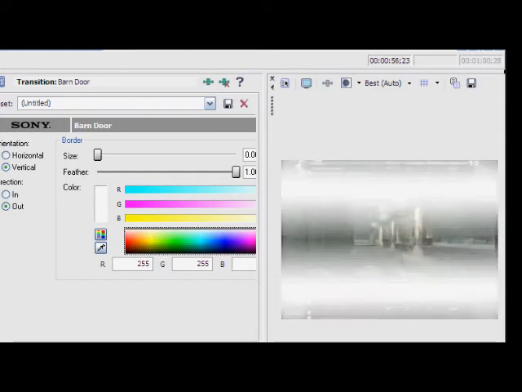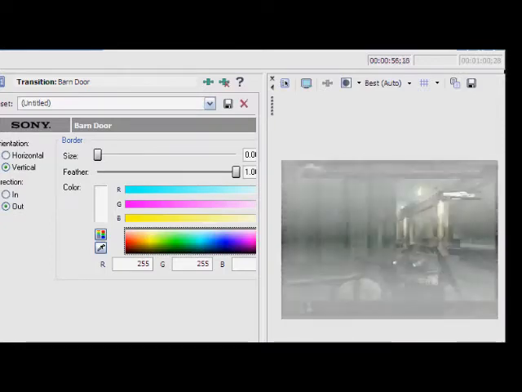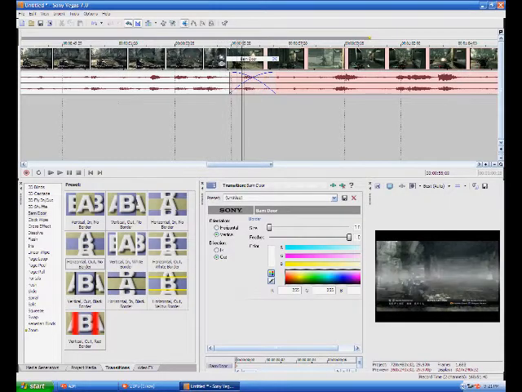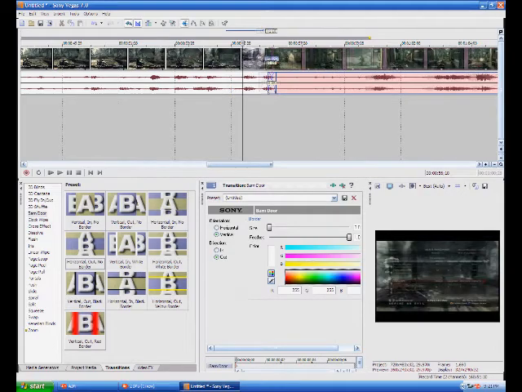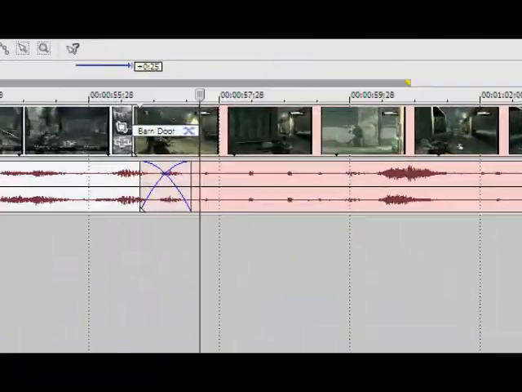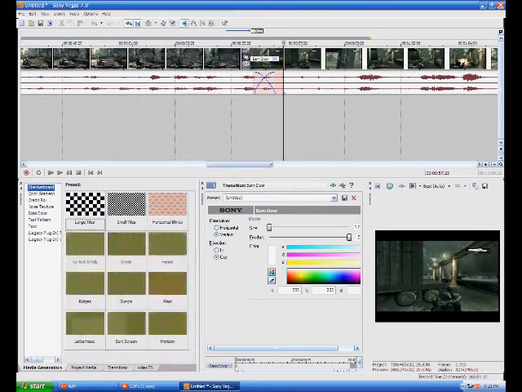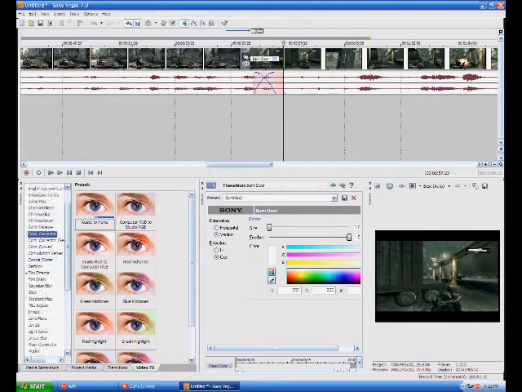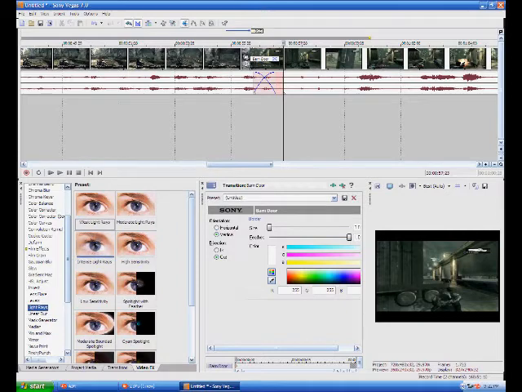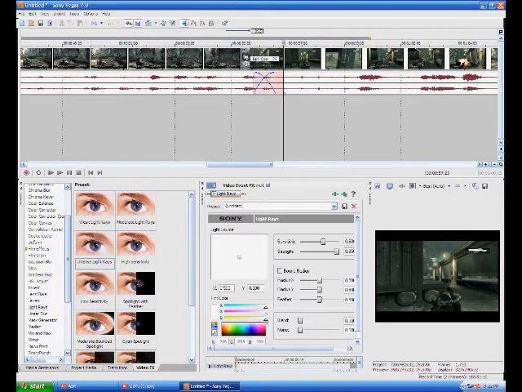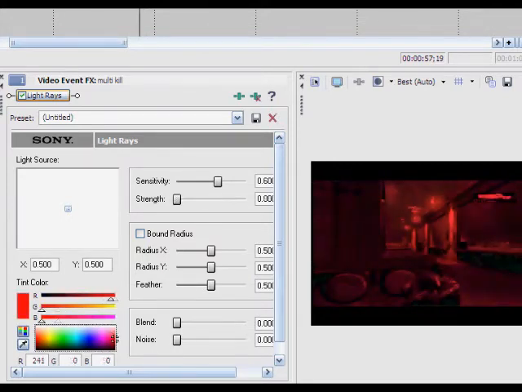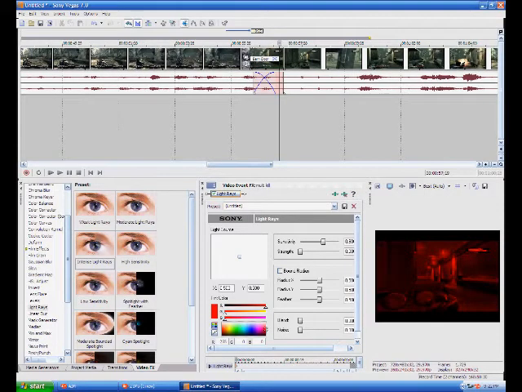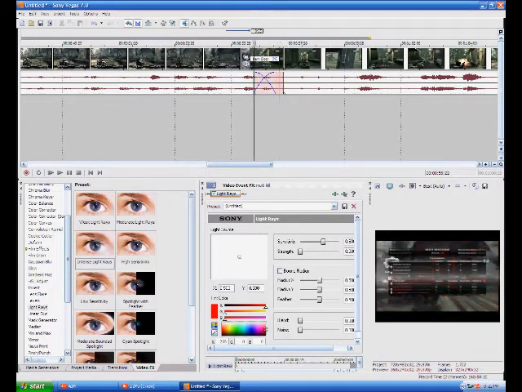What I prefer to do is, with the next clip here, make this red right here. You can split that, and then what I like to do is come down to light rays, because you can get a really cool red color out of the light rays. You have the light rays in here. You're going to turn the strength down, and change the color to red, so it's a really dark red color like that. It's kind of cool looking. So now it's going to bust open into a red, as you can see.